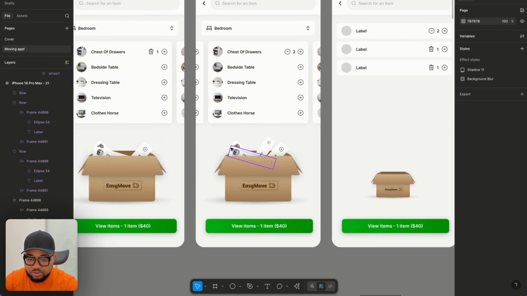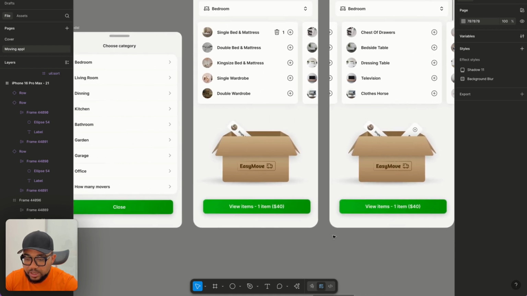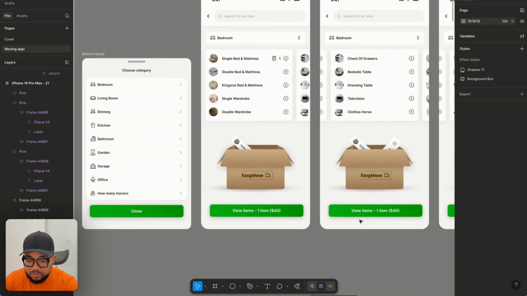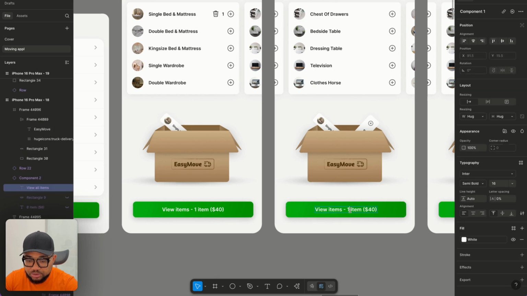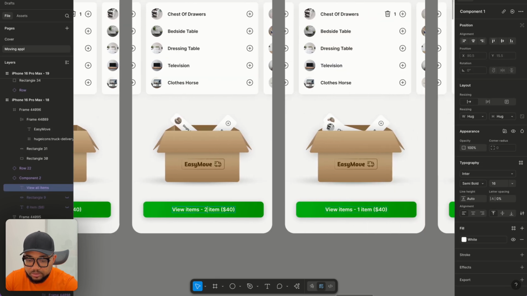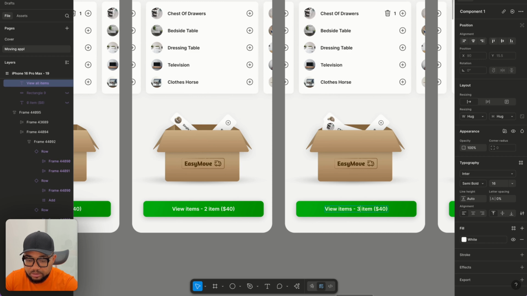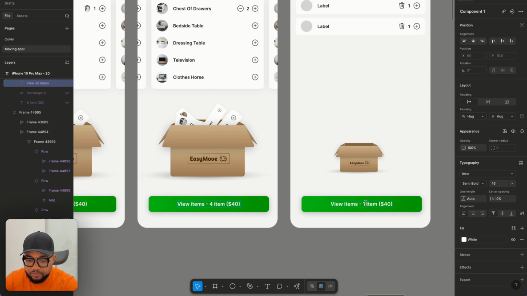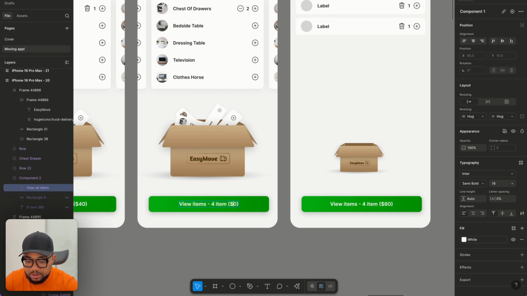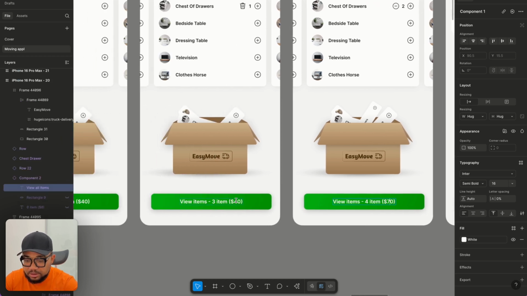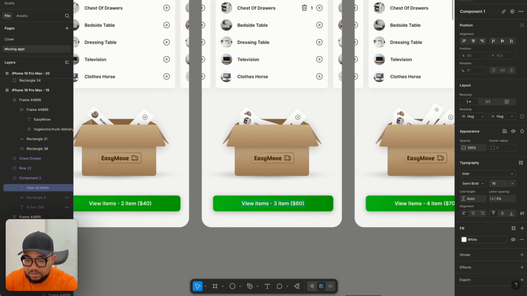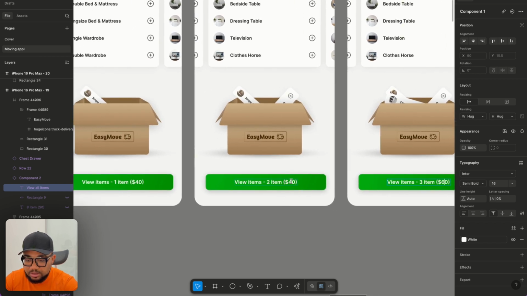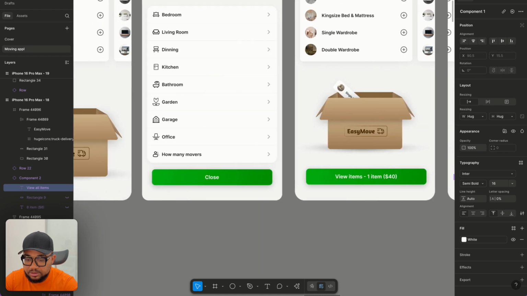So once it's set, we can just change back the images. So I'm going to change this because we added, this is 1. We're also going to change this to two items. This is going to be 3, and this is going to be 4, and this is going to be 4. So at this point, we can just say this is $80, this is $70, this is $60, and this is $50.